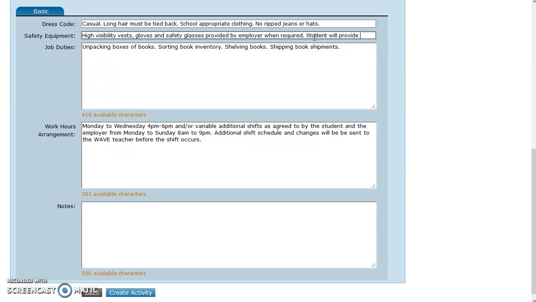So the employer wouldn't be providing this. This is something that the student would have to purchase if they are going to participate in this work experience, as heavy books landing on people's feet causes injuries. So that would be a requirement.